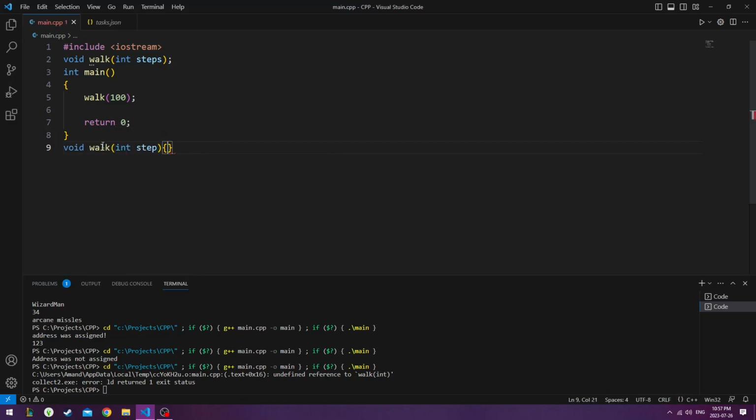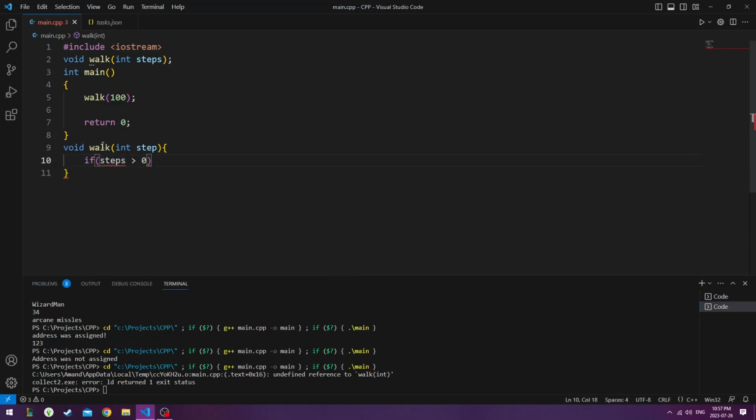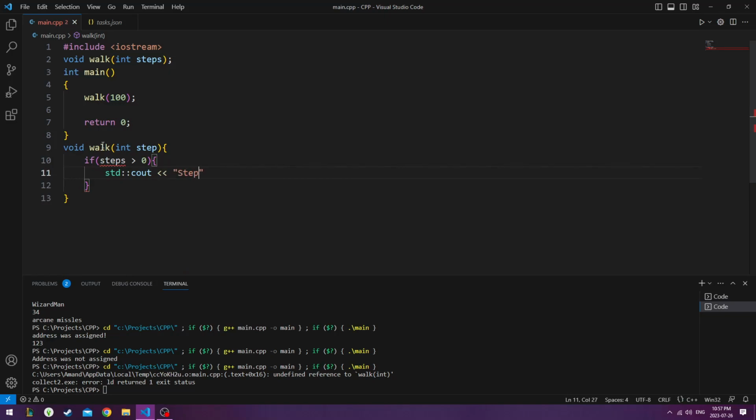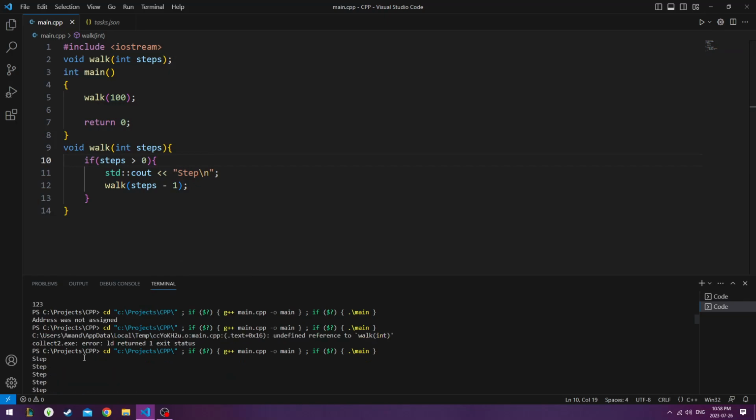So int steps, and if steps are greater than 0, we'll do standard console output, and we're going to do "1 step". And we'll do walk(steps - 1). And if we run play, we get about 100 steps. So that was a lot faster way of getting 100 steps than when we had it before, when we were running it through iterative loops.